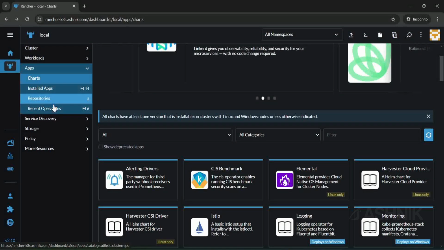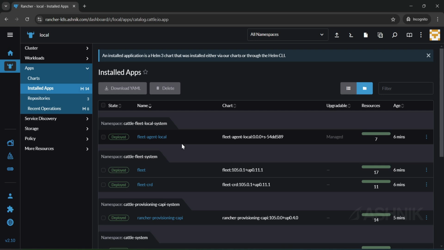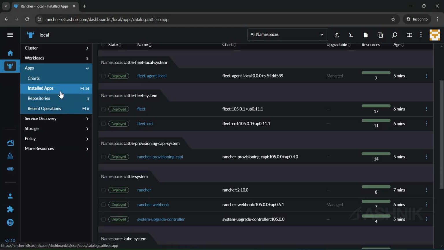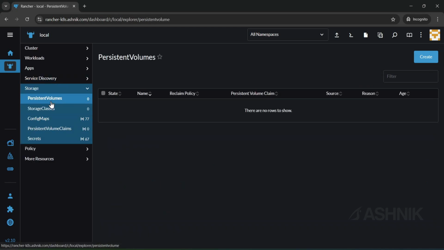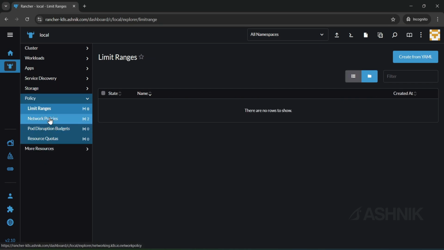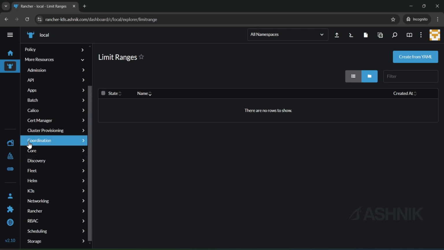Then we have recent operations, installed apps. You can see here what charts have been deployed in this cluster. We have service discovery, services, ingresses, then HPA. For storage, we have config map, secrets, persistent volumes. You can list all the resources here. It follows the policy. We can give custom policies, networking policies, budgets, and quotas from this tab. And these are some additional resources you can explore.